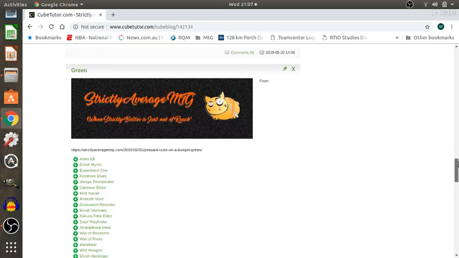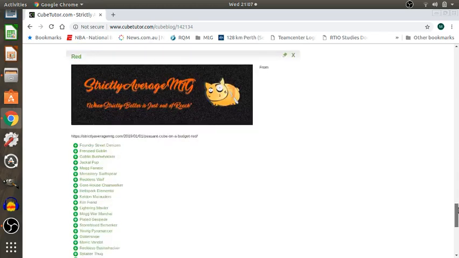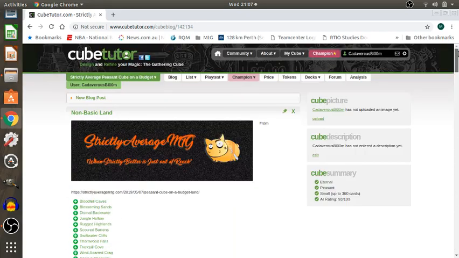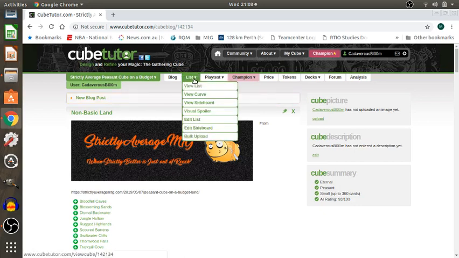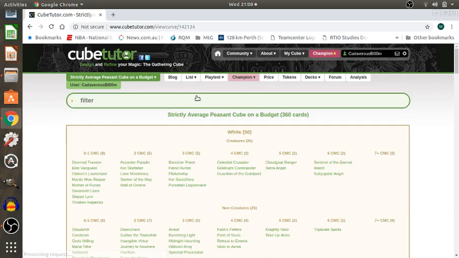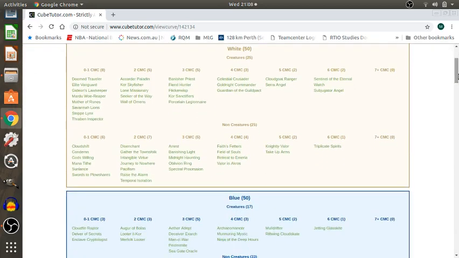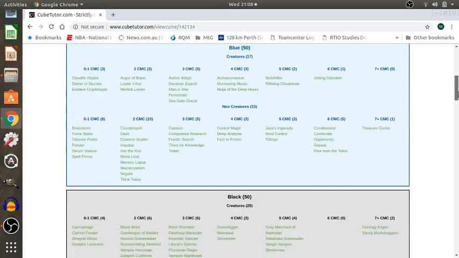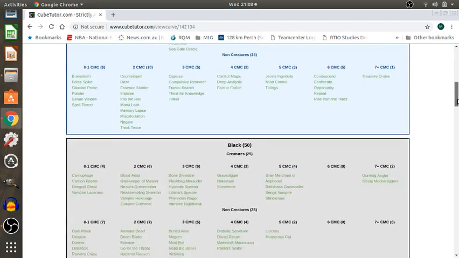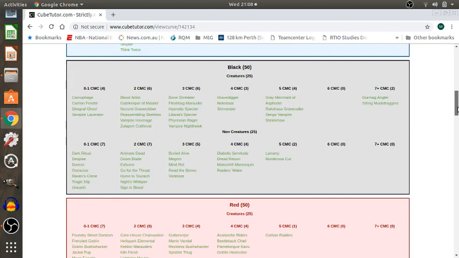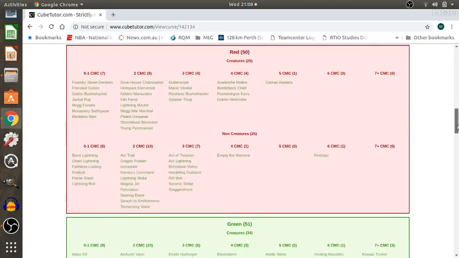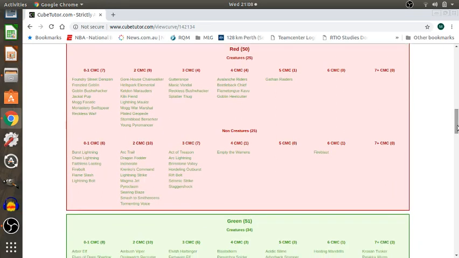So you can see in here I've plugged in all 360 that we picked in our last, I think it was 8 articles, the series that we ran, where we put together a peasant cube from scratch on a budget. So in here you can see that we can look at the mana curve, we can look at the cards that we've selected. It helps us, when we're thinking about what we want to swap in, swap out, look at some of the different ways that you can look at the cards.